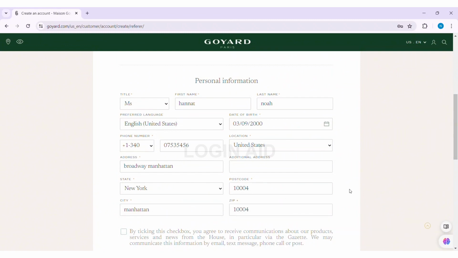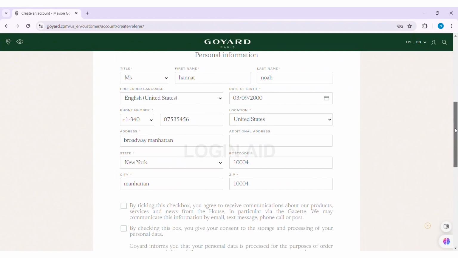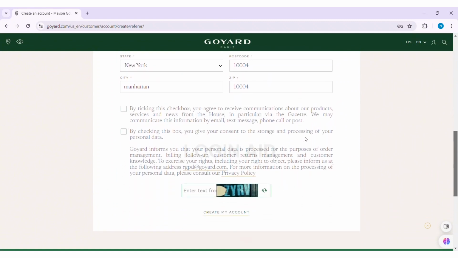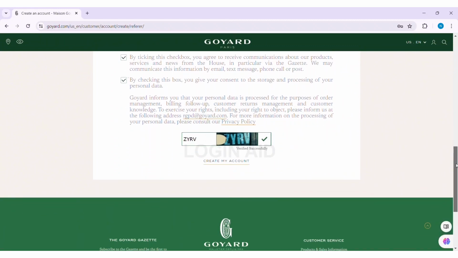Now, if you would like to receive communication about the products and services through your email address, then you can click on the given box. After that, you need to click on another box so that you give consent to the storage and processing of your personal data. With that, now here you need to enter the text that is shown in the given box. Make sure you enter the correct text. Then click on the option of create my account down below.